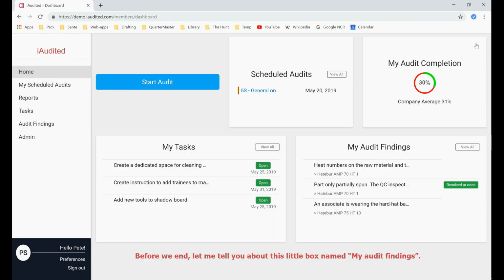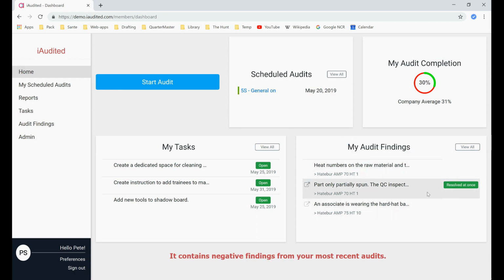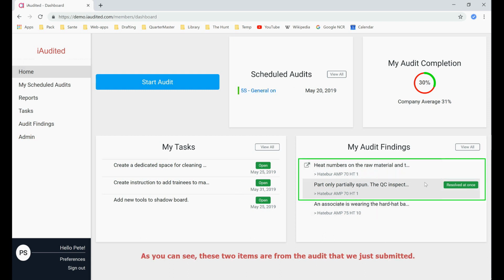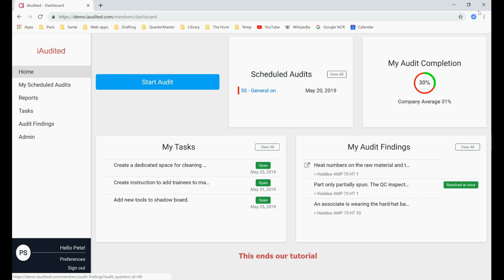Before we end, let me tell you about this little box named My Audit Findings. It contains negative findings from your most recent audits. As you can see, these 2 items are from the audit that we just submitted. You can click on these findings to view details of the corrective action being taken by your organization. This ends our tutorial.